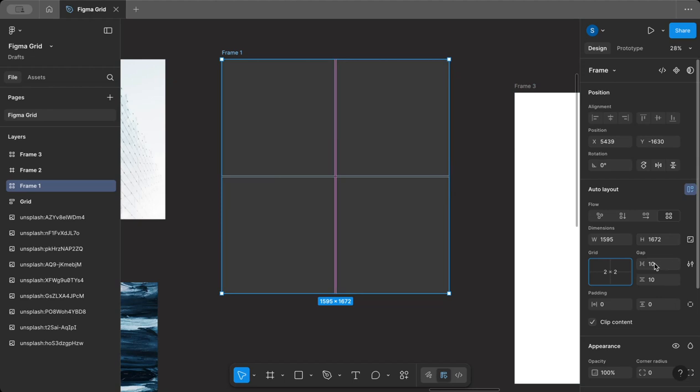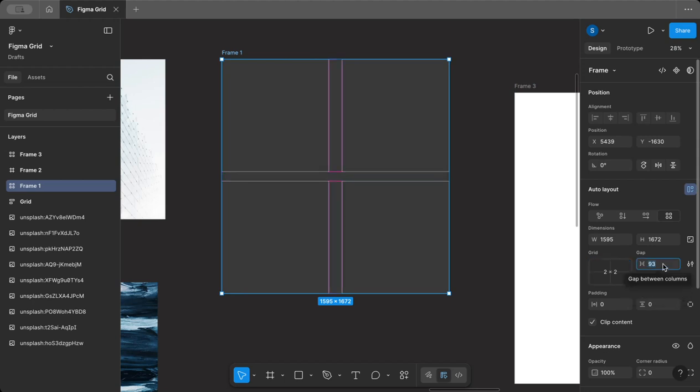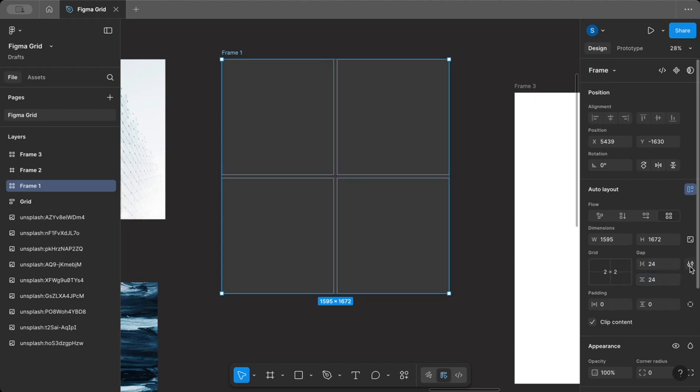Right here we have the gap between these cells. The upper one is the gap between the columns. If you increase it, you will see that the space between those two cells is increasing. The same goes for the space between the rows as well. So you can increase them. Let's suppose I want a space of 24, and between the horizontal I also want a space of 24.